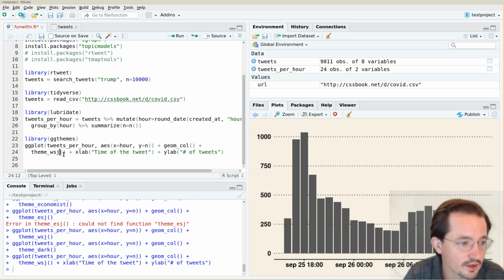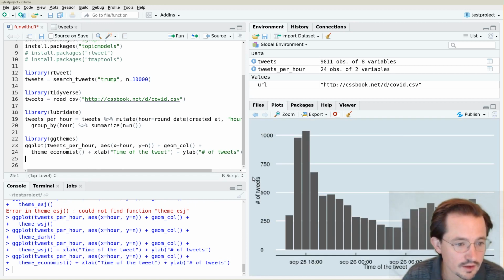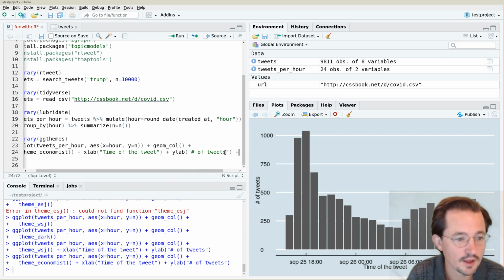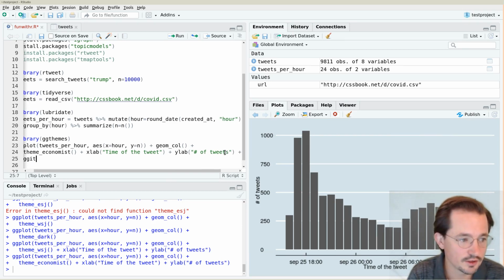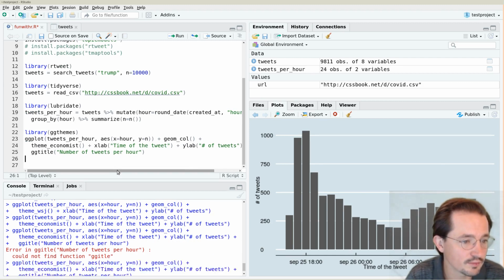Wall Street Journal doesn't do labels. And so now we have the horizontal label, the vertical label, and let's add a title here: number of tweets per hour. ggtitle, content. There you go.